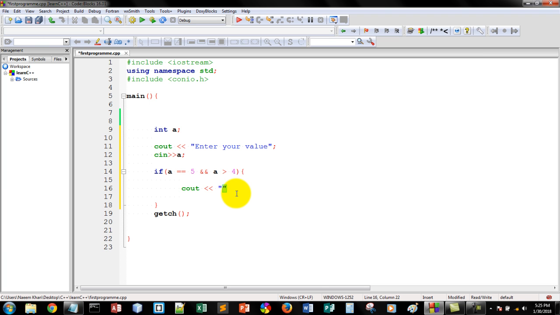I will say both conditions are true. And now here is the else message. For example, I will say wrong. Now save this file.